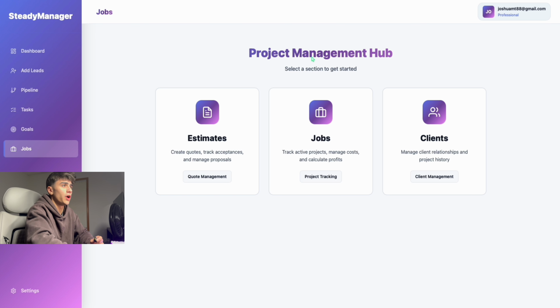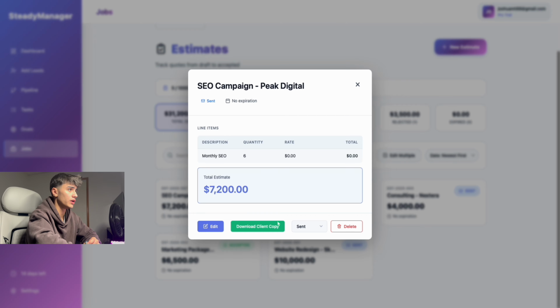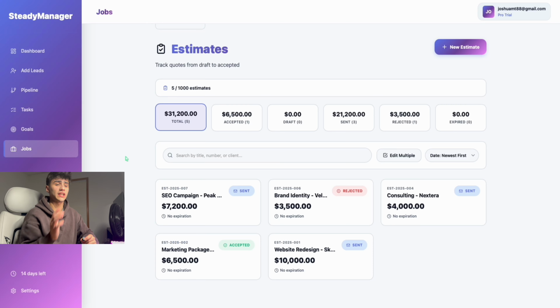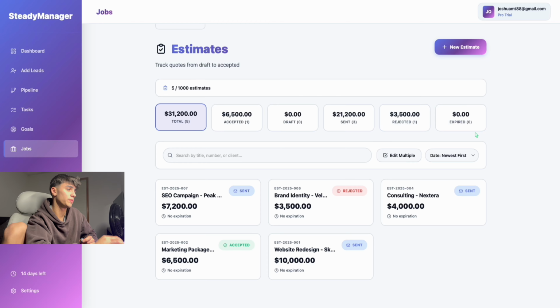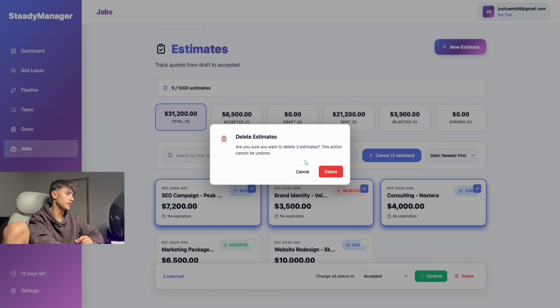Okay, now we're gonna be going through Project Management Hub. Let's start off with estimates. I already have some pre-made ones here, but we're gonna go ahead and create a new one. But first, actually, let me explain what's going on here. So you have total, you have accepted, draft, sent, rejected, expired, which are certain statuses that an estimate is in. You can see some of them down here. You have some options to edit multiple, change the status, delete them, whatever.